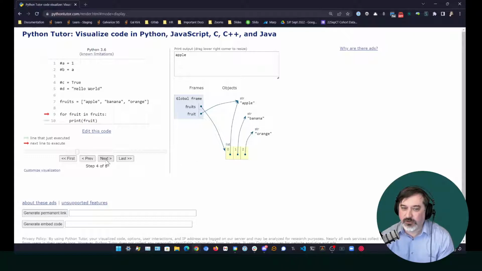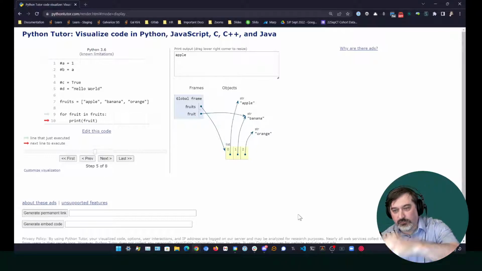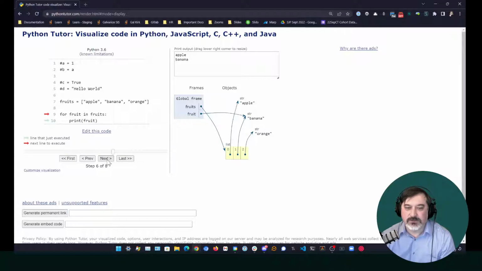Then the loop is going to run again, and the pointer changes. The fruit now points at the second thing in the list. This is all the loop is actually doing. It's just slowly pointing at everything in the list and changing fruit to go to that thing. So it's going to print banana, and then it's going to finally loop here to orange, and then it is going to print orange. And then the loop's going back to the top, and it's actually done.